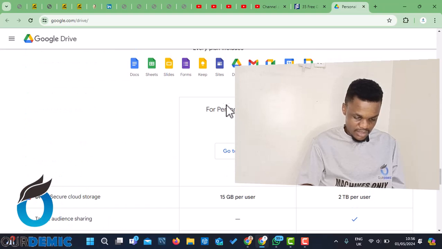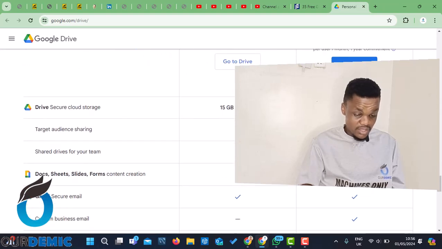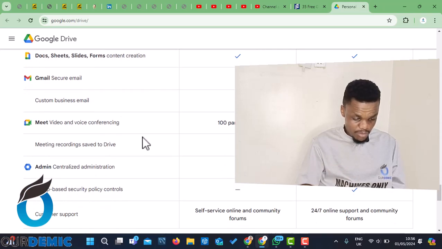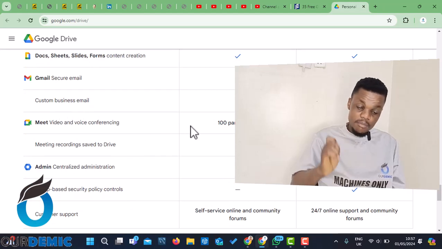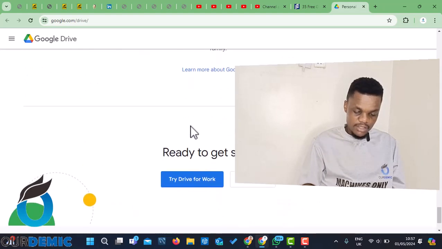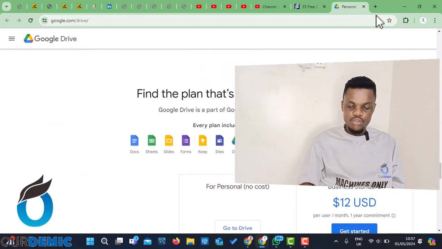For example, look at it, for no cost, you have 15 GB per user, you have documents, Google Docs, Sheets, Slides, Forms, content creation. You have a secured email, and you can create a Google Meet or video and voice conferencing with 100 participants and so on. Please, I would like you to make use of Google Drive.